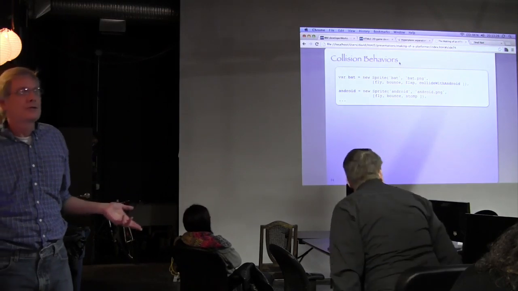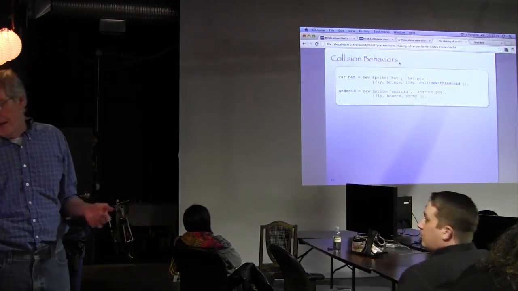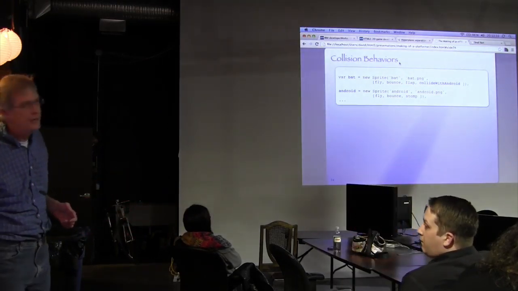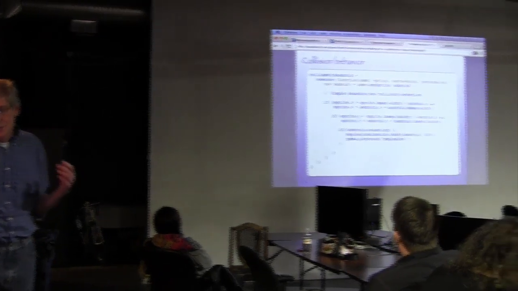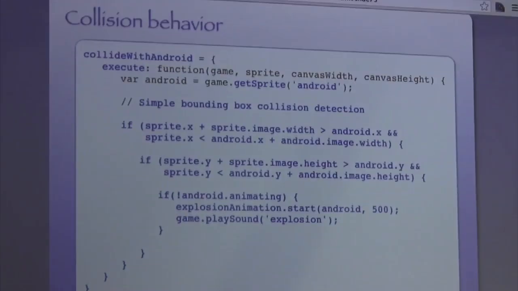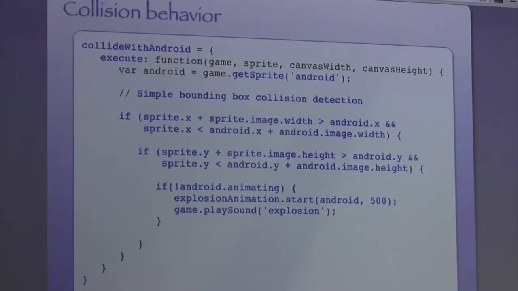And of course, the way I do collisions is with a behavior. I have a behavior on the bat, the collide with Android behavior. And here it is. I'm just checking the bounding box of the sprite and that Android guy to see if they overlap. And if they overlap, I know I have a collision.